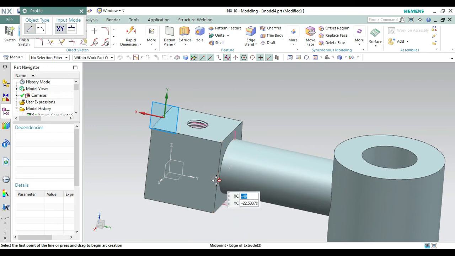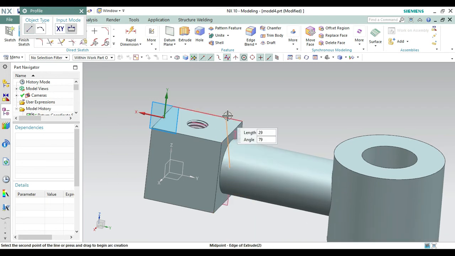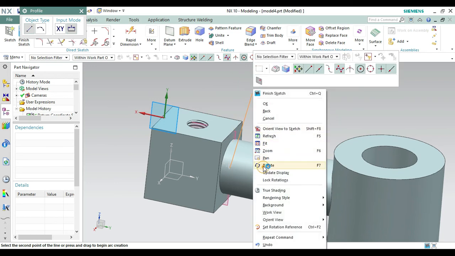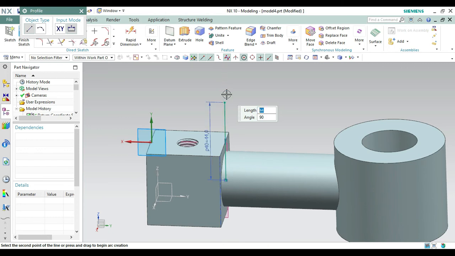Okay, from a midpoint of the curve, right click, then select from list, make it center, like let me take the midpoint. Okay, so click on this midpoint from here and create a length of, let's make it something like this one. So create a length of 44 and angle should be 90 like this one.